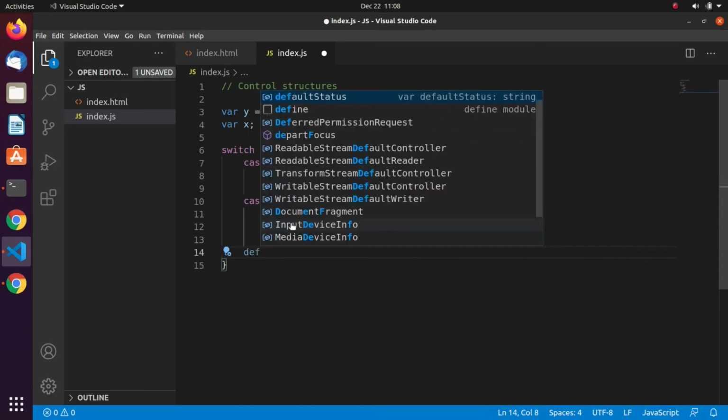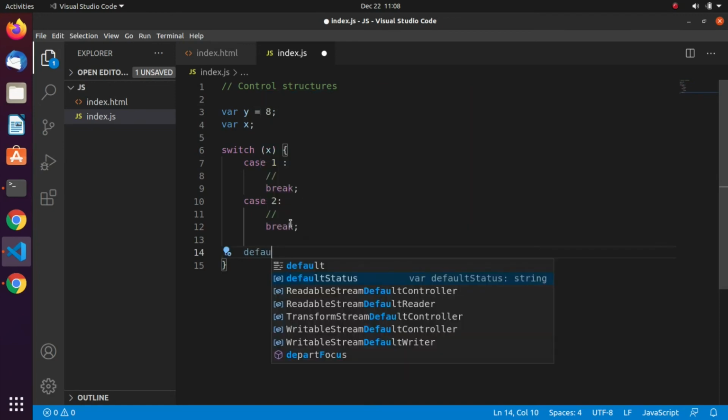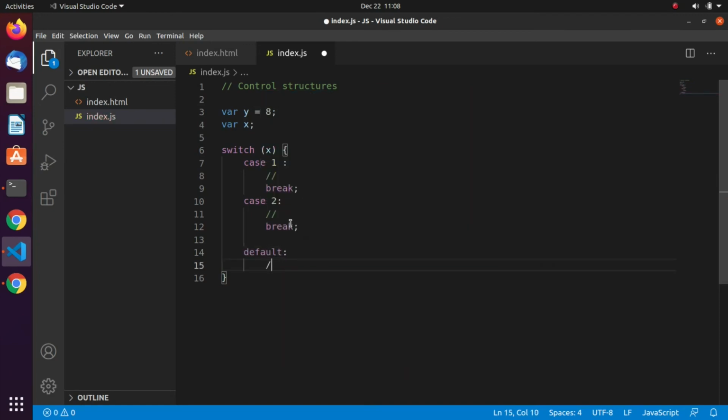Let me just do it and then explain it to you. You have the default, and then execute something and then break. So that's the structure of the switch. What it does is that first it takes a value as a parameter here to check on it, to work on it. It first checks if X is equal to 1, then do something here. You can have any code here. You can write anything here, even on multiple lines, so there's no problem.